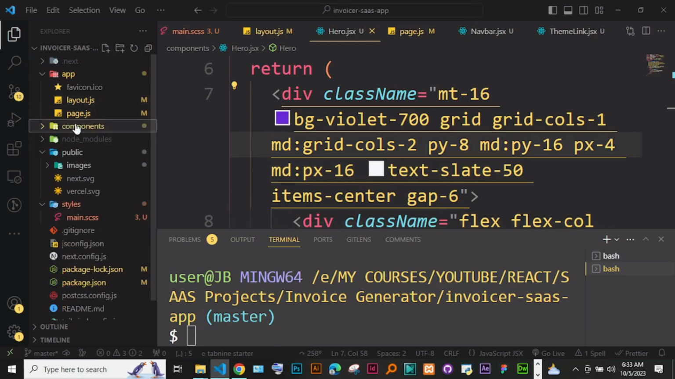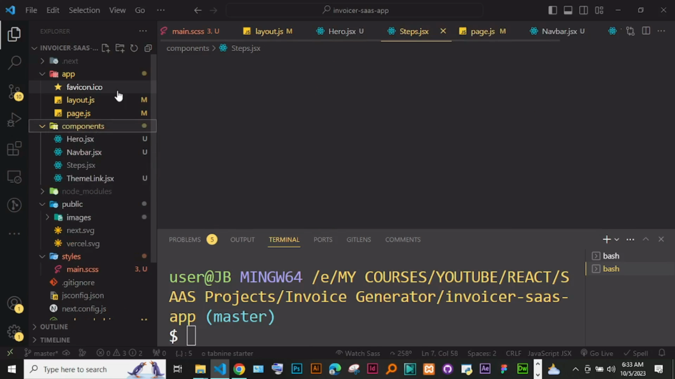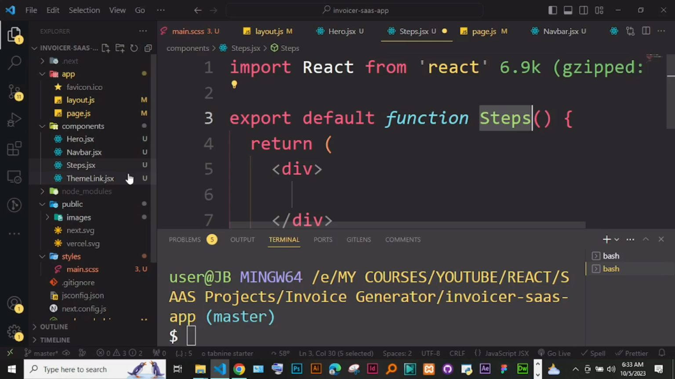Just go in components, create the steps. So we just create the steps, or how it works. Really, you could call it how it works. I just call them steps for simplicity. Steps.jsx rfc, just say steps.